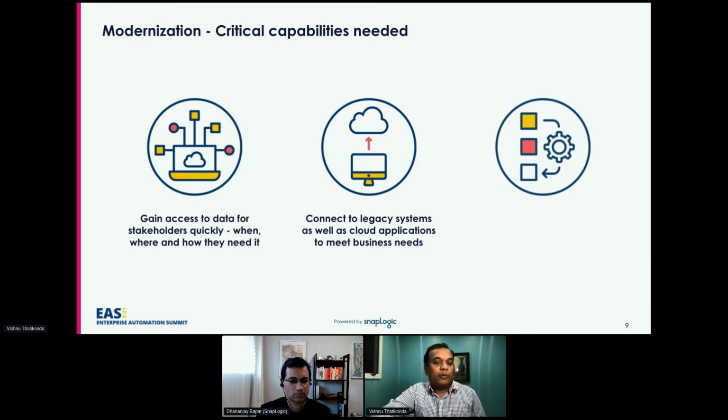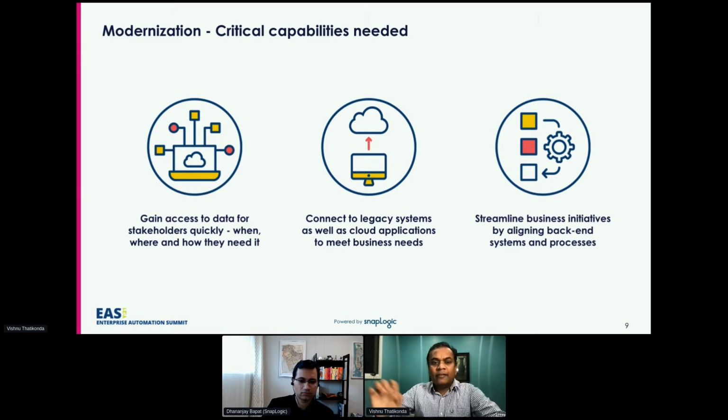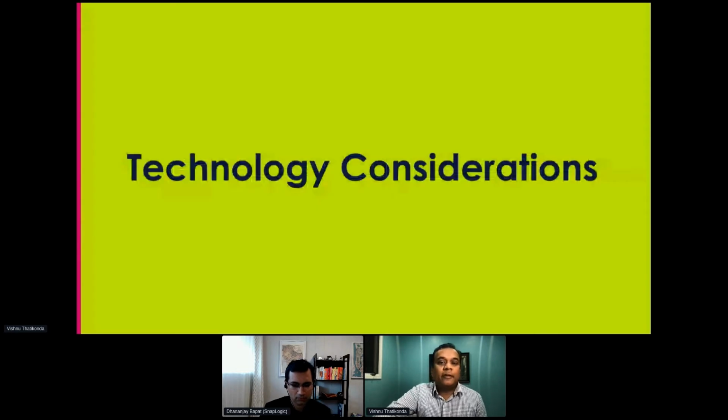And as you adapt to the new systems, you must be able to integrate these new systems with the existing processes in place and make sure business processes are seamless and automated and there's no disruption to your business. Let's look at the technology considerations when we are doing this legacy integration platform modernization.